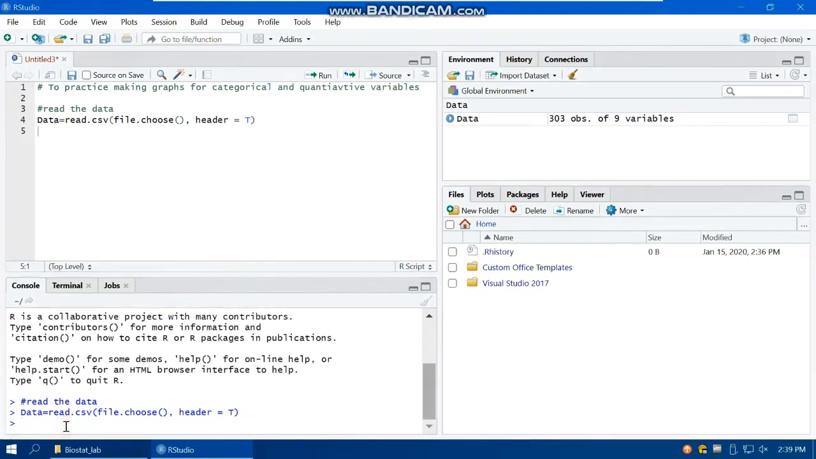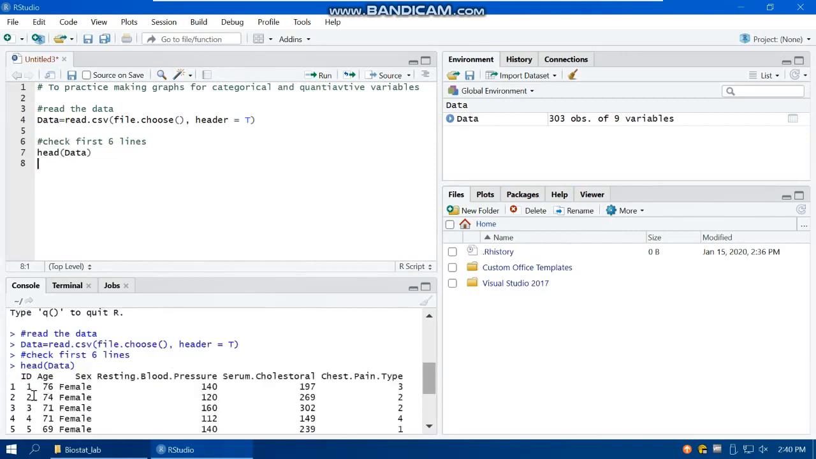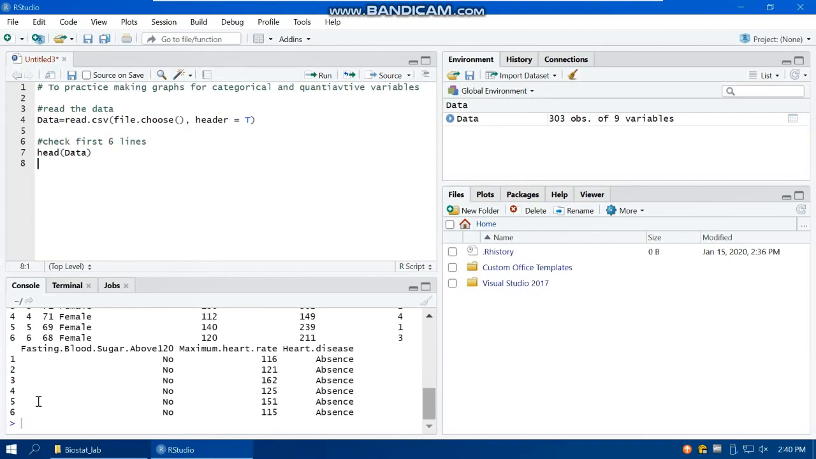So let's check the first few lines using the head command. Okay, so we use head of the data and then click run. So you can see the first few lines, line 1 to 6, for all of the variables and also the rest of the variables. You can also check the last few lines using the tail command, right? Tail data.